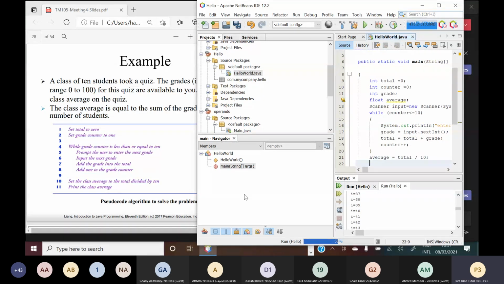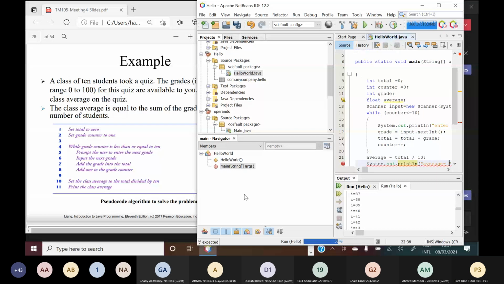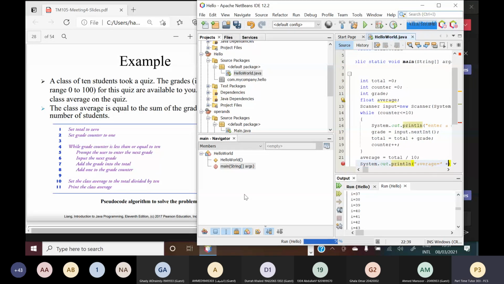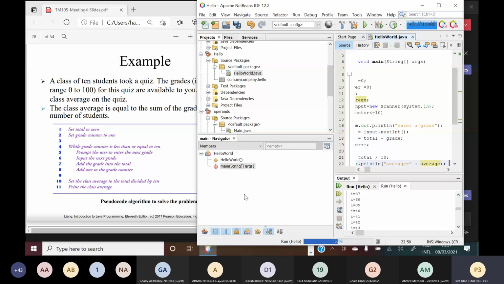Print the class average. So here we will have System.out.println, average equal, plus the value of average. All right.